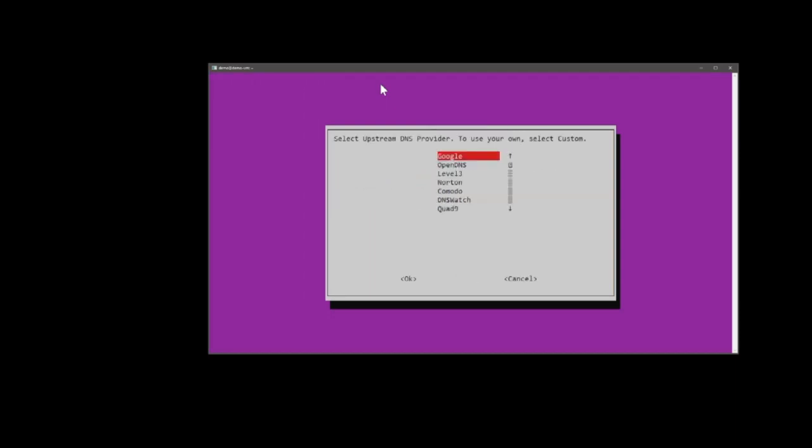At this point, we get to choose an upstream DNS provider. All of your clients will do name resolution against Pi-hole, but Pi-hole needs to forward and do name resolution upstream from there. So you get to choose whether you want Google, OpenDNS, Level 3, or if you have a preferred DNS server that is not listed, you can choose custom. You can always change this after installation.